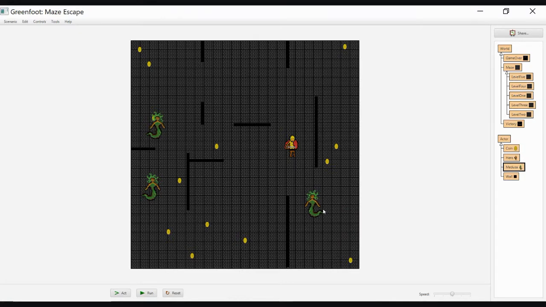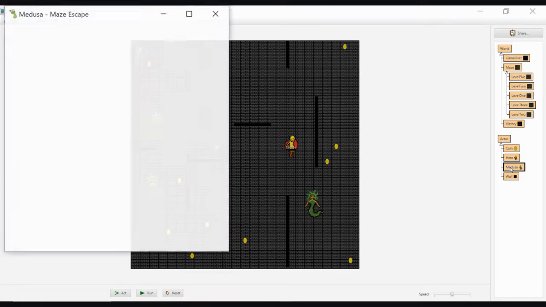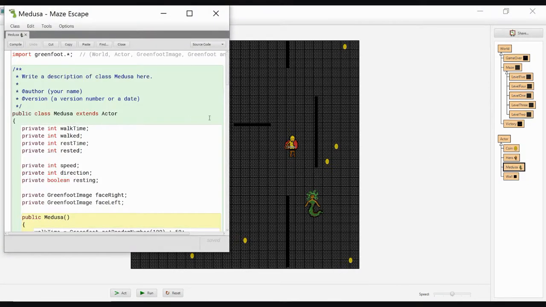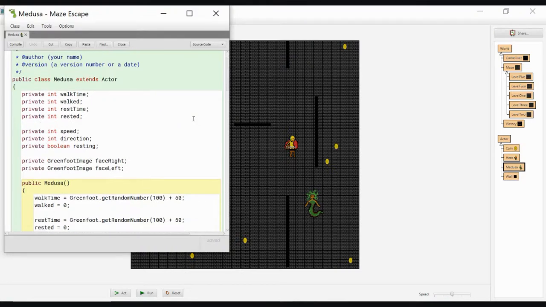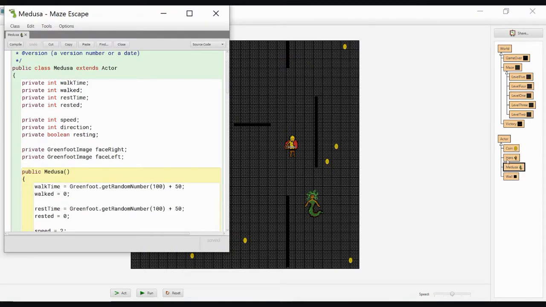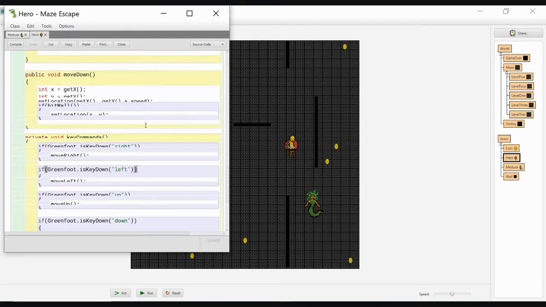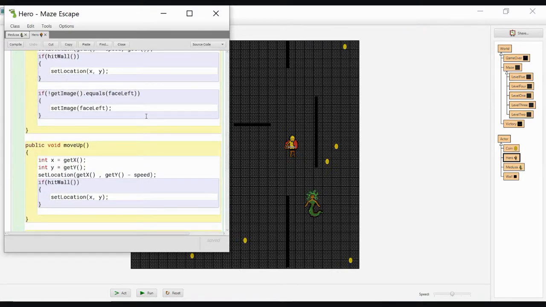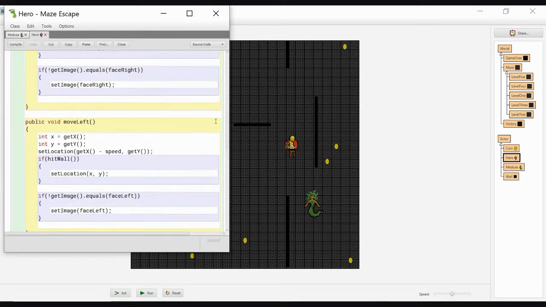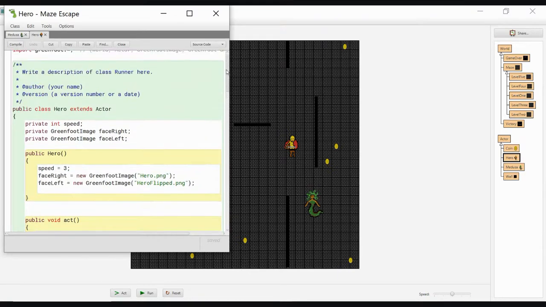On the right side of the screen, you can see all of the classes where our code is written. Double-click on them to view the code editor. In this project, where a hero is trying to collect coins in a maze, all of the hero class's behavior is written in Java. The only reason he can move around and run into walls and pick up coins is that the code says all of that is possible.